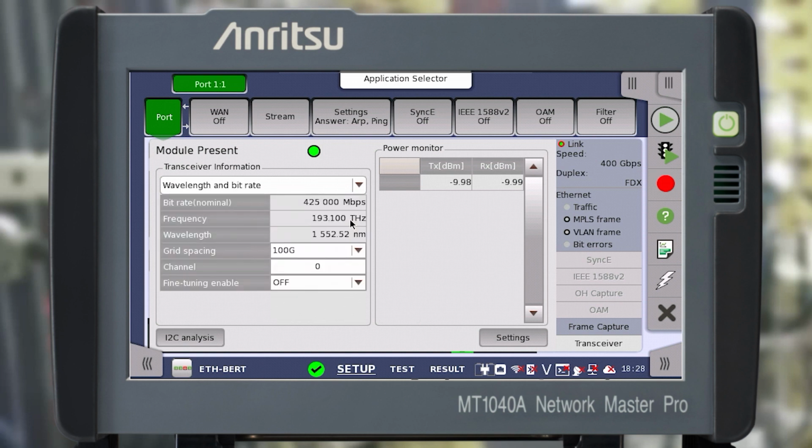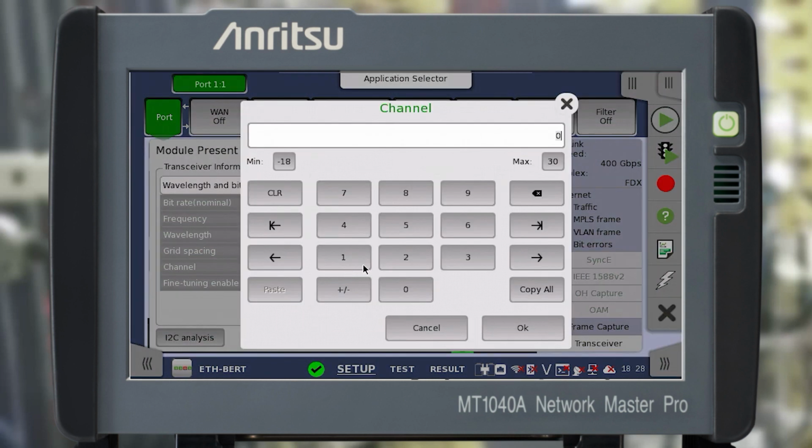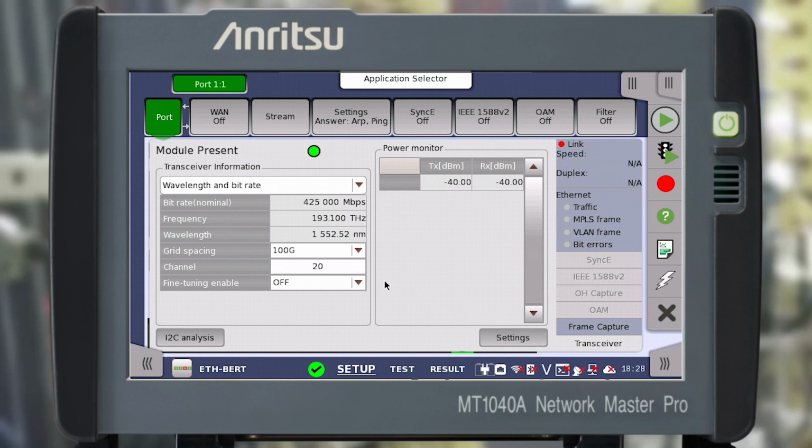It is possible to select available grid spacing and set specific channel. It takes some time for changing such settings. The central frequency and wavelength are changed as well. We can see that link status appeared again.